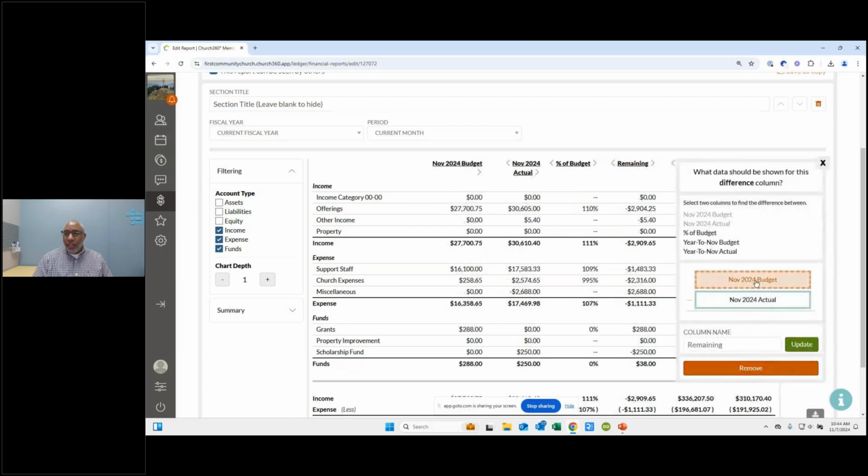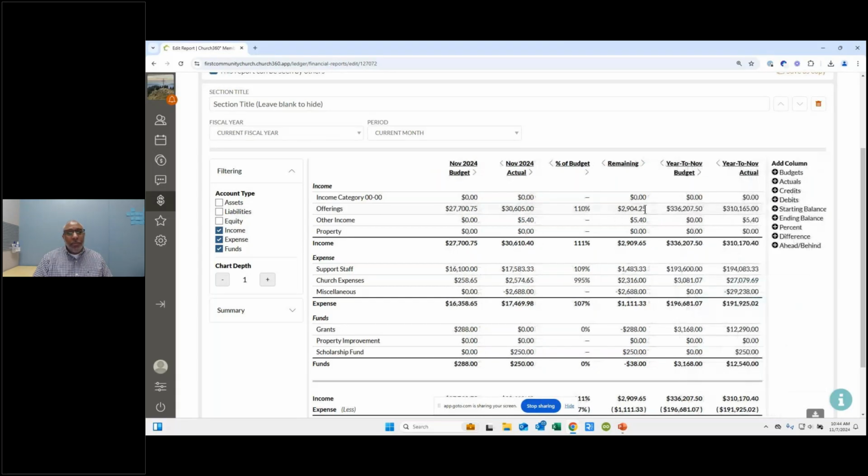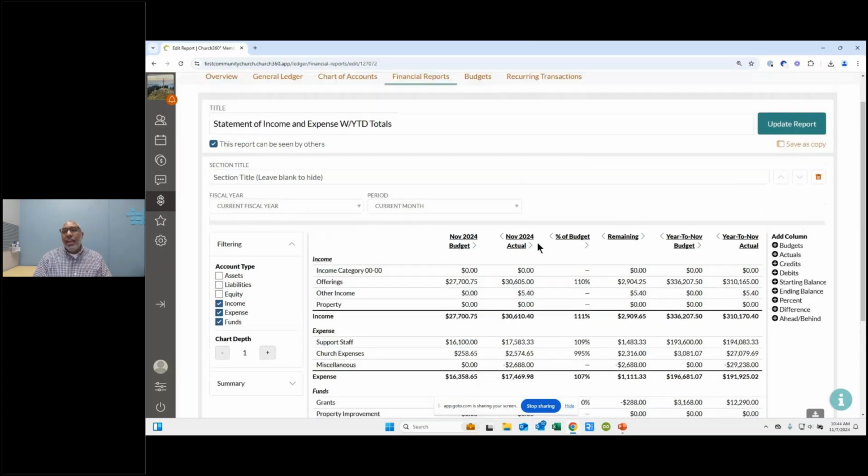You can click on remaining and then unclick these basically and put actual on top and budget on bottom and then update. And now that's a positive number. So it is subtraction, and it's for the whole report. So you'll have to decide if you want a negative to show or not at that point in time. So I've updated that because I wanted months on the left-hand side and I wanted annual here on the right-hand side. And then I just update report.